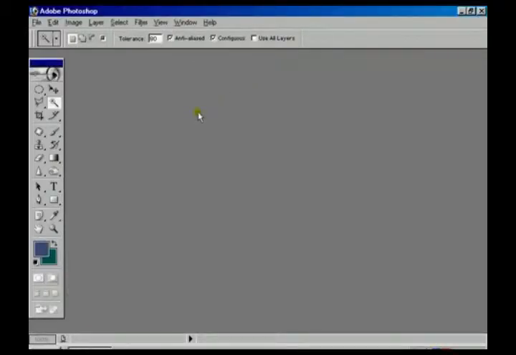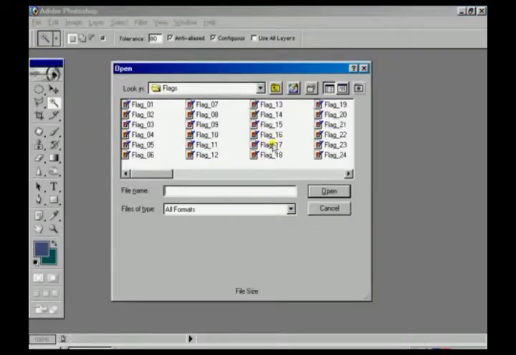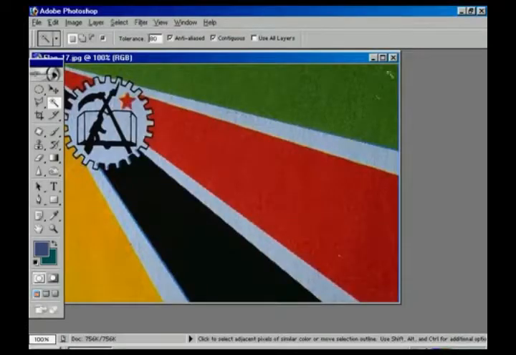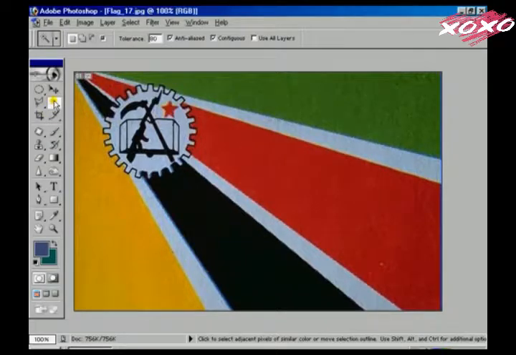Now we are going to teach you the magic wand tool. For that reason, we are going to open an image file called flag 17. Open it, maximize the file. Now select the magic wand tool. There is an option called tolerance, which we have already given a value of 20.